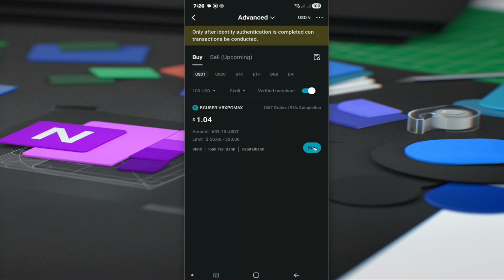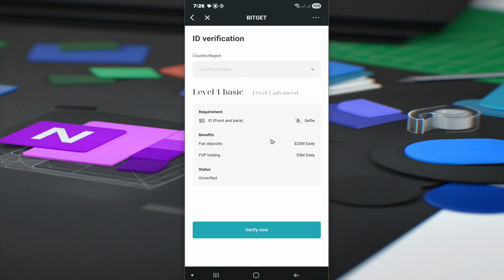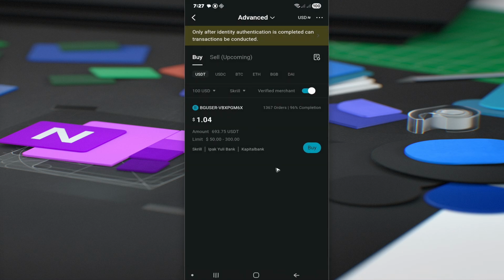If you want this one, go ahead and tap on Buy. Now follow the simple prompts right here. Finish the identity verification, and on the next page it will ask you for your Skrill credentials, or depending on the payment method that you have selected. Just follow the simple prompts, and once done, you'll have your USDT under your wallet.